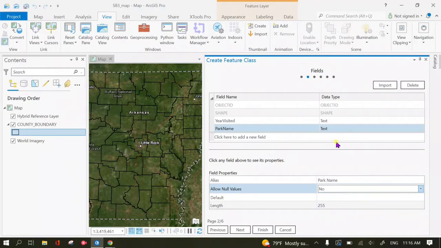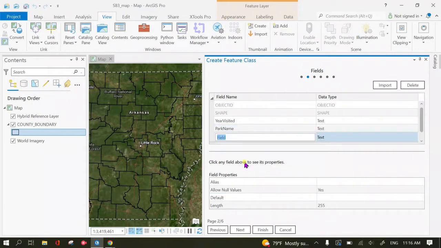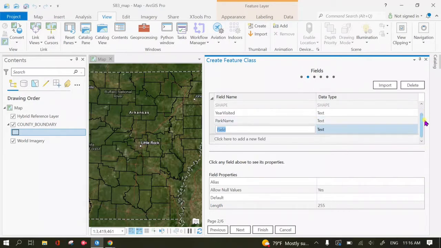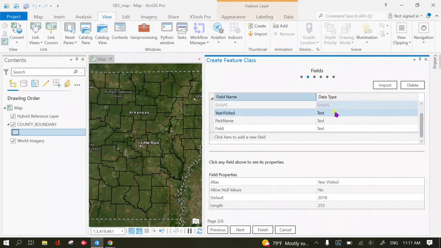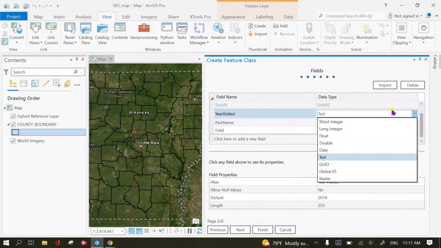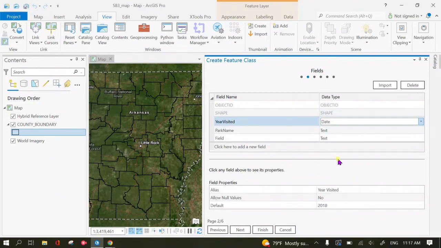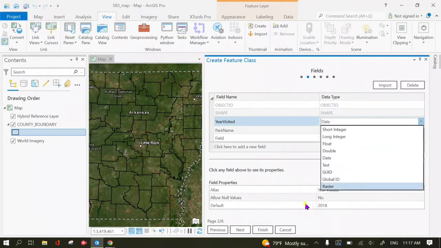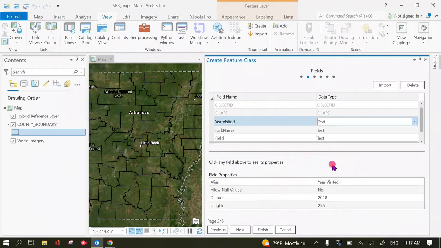Once again, I'm going to change allow null values to no, and there's no default for that because every park name will be unique. And I don't think I'm going to add any numerical data, but if you want to, I could have changed this year visited to a date type, and I can go ahead and do that. But I'm going to leave it as text because I just want to put the year, like 2018. I don't want to include the month and the day that I visited.